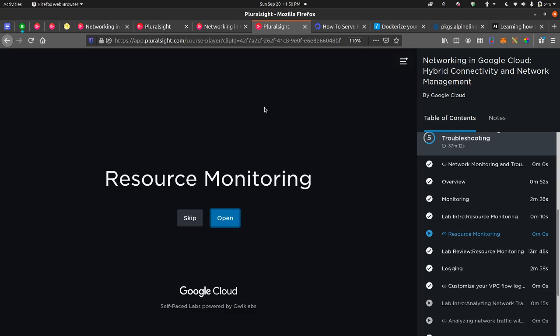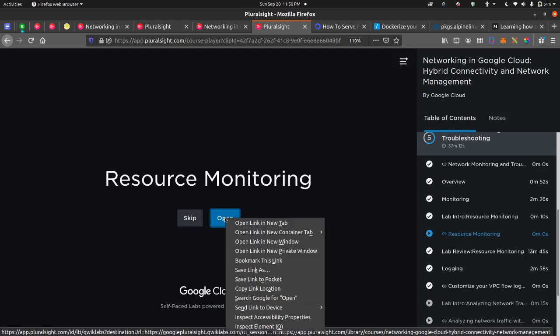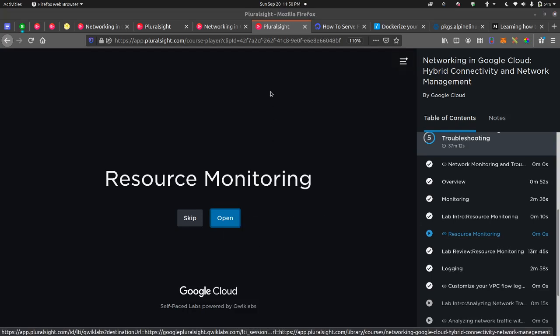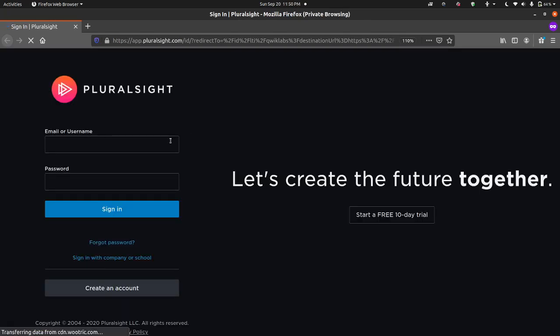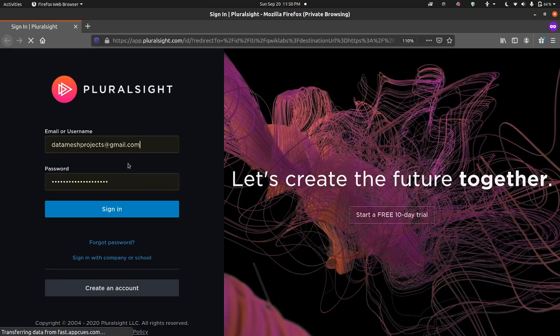Let's begin. First off, we just right click on this button and open it in a new tab. We'll give it a few minutes and let it come up. Then you sign in with your Pluralsight email credentials, the one associated with the grads program.